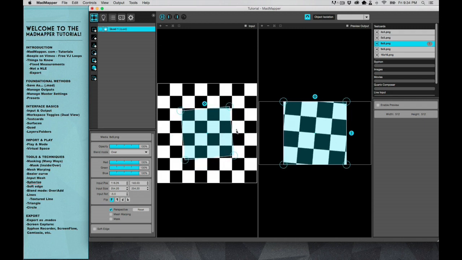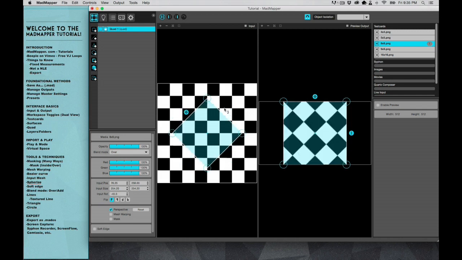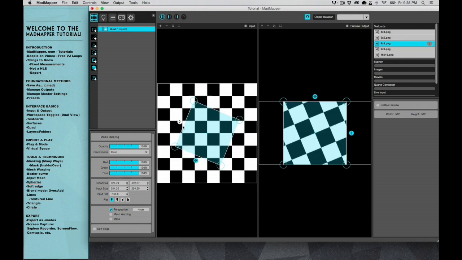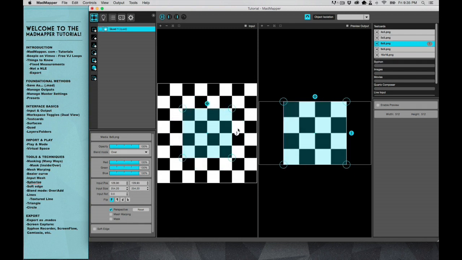If you want it to be straight, then you can hold down Shift and then click and drag, and that will stop it at 45-degree intervals. So you can go all the way around and keep it straight by holding down Shift.